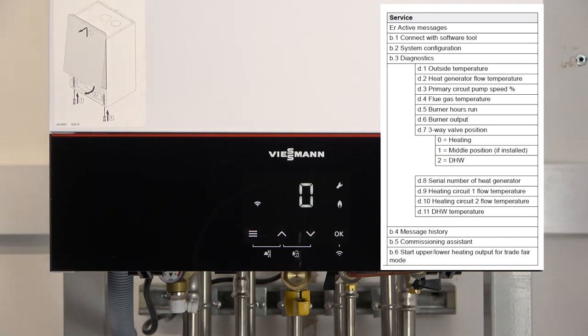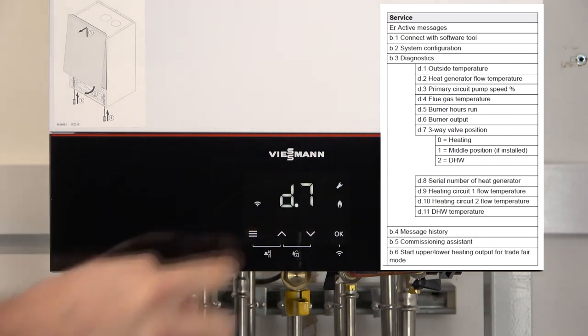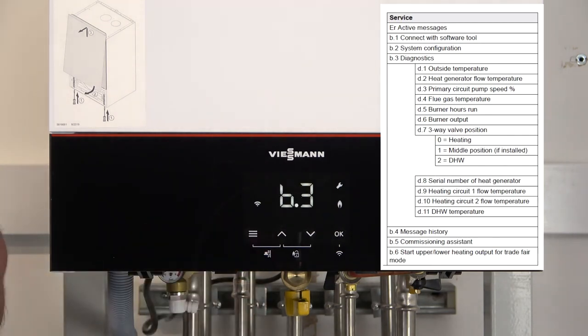Again, all these menus can be found in the manufacturer instructions. If you haven't got a copy of the manufacturer instructions, you can find these on V-Books online. To return back out of that menu, press the menu button once and press it again to go back to the B menu, which is our service menu.